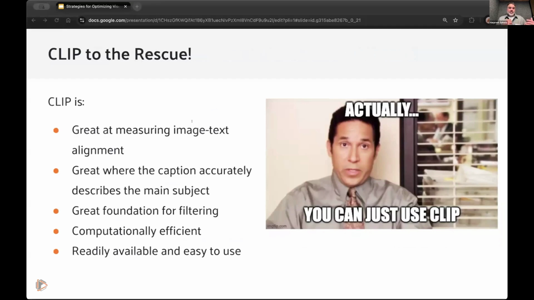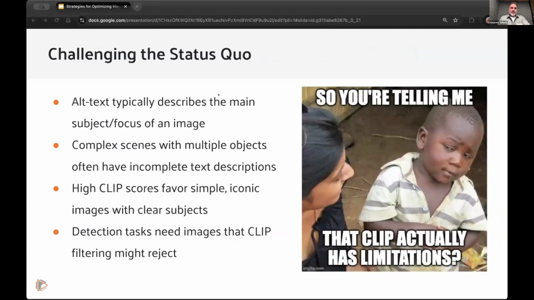Traditionally, folks have been using Clip to curate these large-scale data sets. It's a great first line of defense. It lets us efficiently and effectively measure, well, effective to a certain extent, whether what's in our image matches what's in our caption. But the thing with Clip is that it has its limitations. And so let's talk a little bit about those limitations.